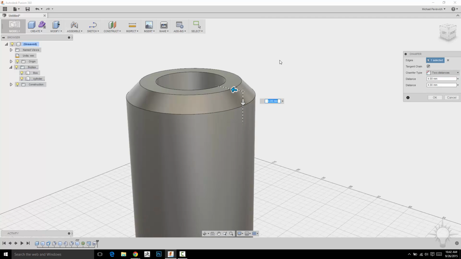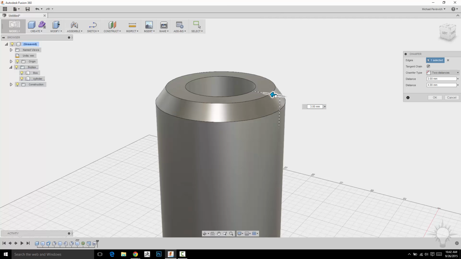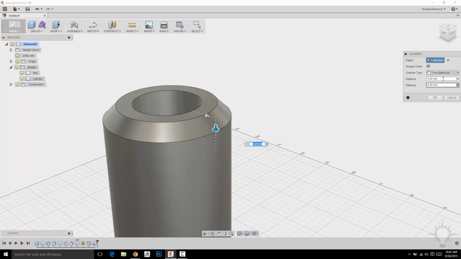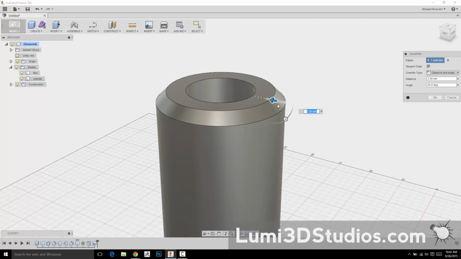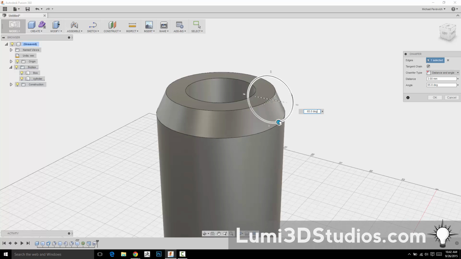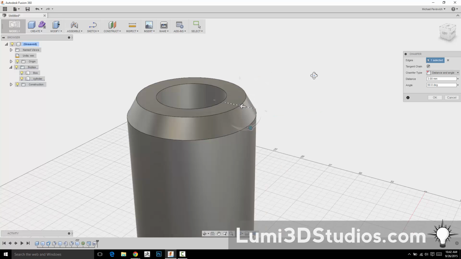So if you do two distances, what that's going to allow you to do is change this distance here as well as this distance here. So you can fine tune if you want a shallow or a deep chamfer. As well as if you go down here to distance and angle, that'll give you a constant distance, and then you can change the angle of it here. So a couple different ways you can modify your chamfers.